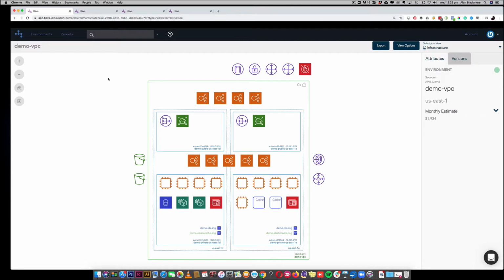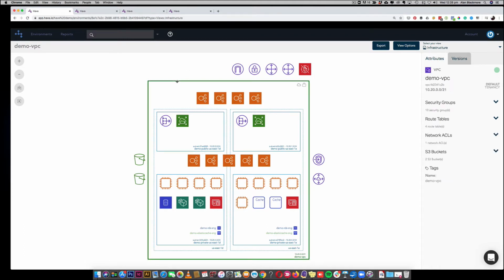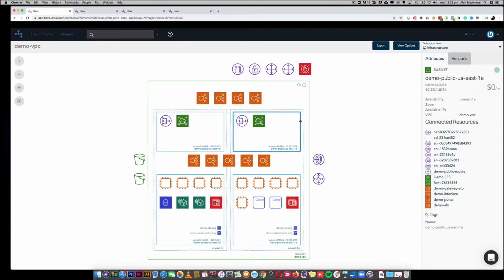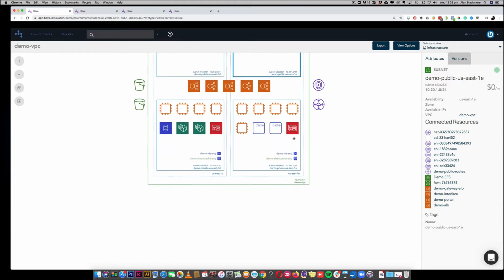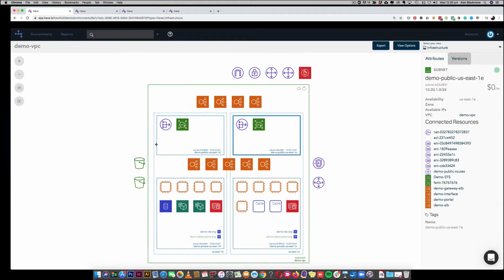What we have here is a VPC, so this is obviously an AWS environment. It's a VPC that's laid out with the availability zones through here. Here we've got US East 1D and US East 1E, and within the availability zones we've got a number of subnets.